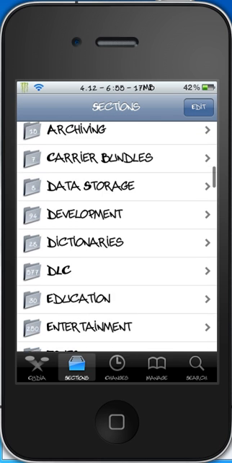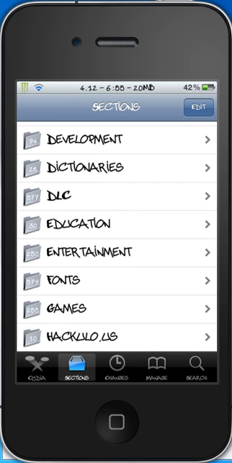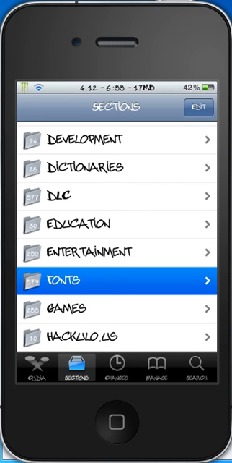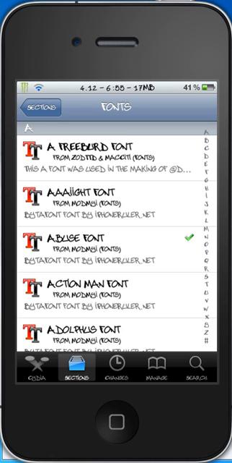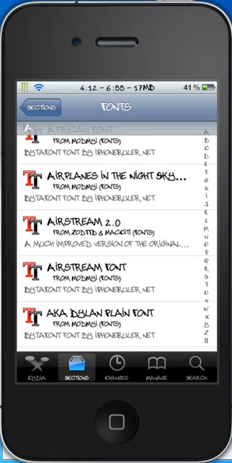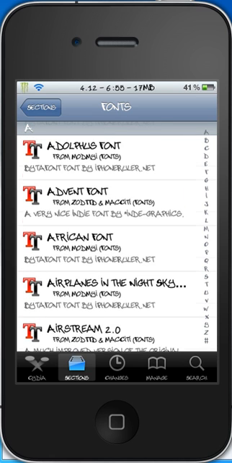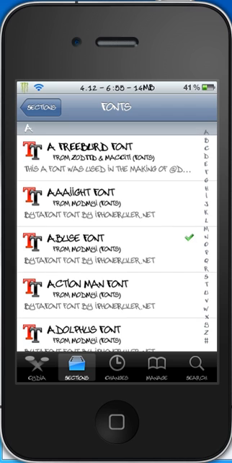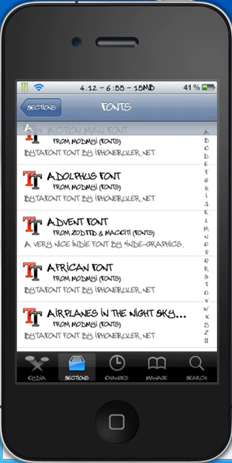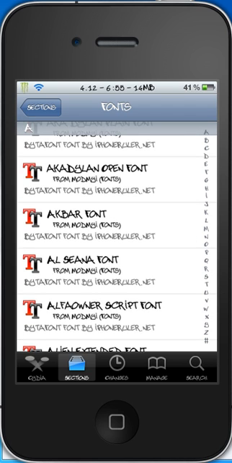And is there anything else that I wanted? Oh, yes. Fonts, right there. You'll find the font that you want in here by scrolling through. And two that I suggest is the one that I have right now. It is Abuse Font, right there. And then the other one, Akbar Font. Those are both good ones. Then you download them. And then you open up the Byte Font.